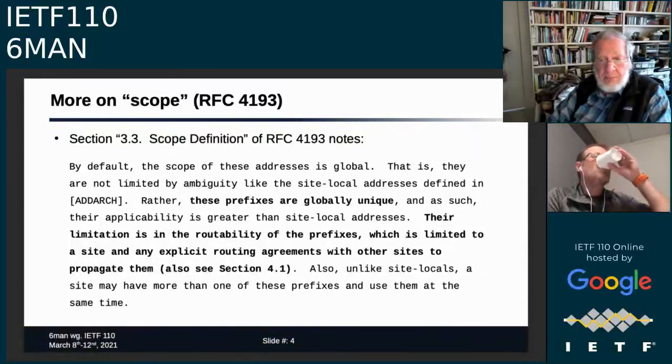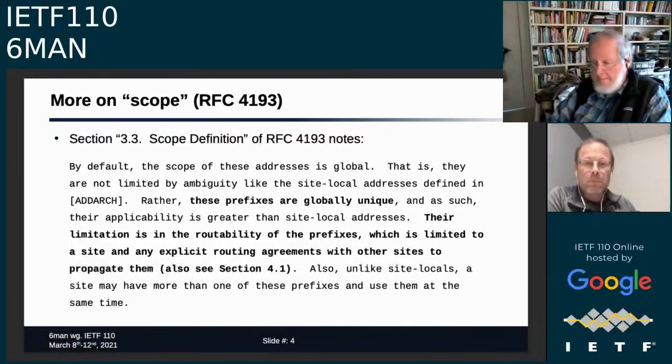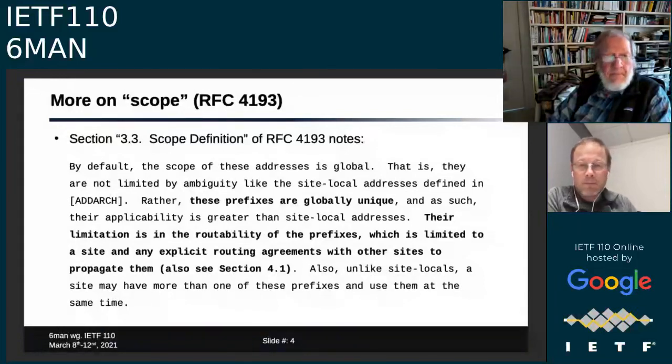That's not possible. But then, if you continue with the same definition, they say their limitation is in the routability of the prefixes, which is limited to a site and any explicit routing agreement. So in essence, what the definition is telling you is that these addresses are limited to a site, which is where they are meant to be employed. Now, next slide.